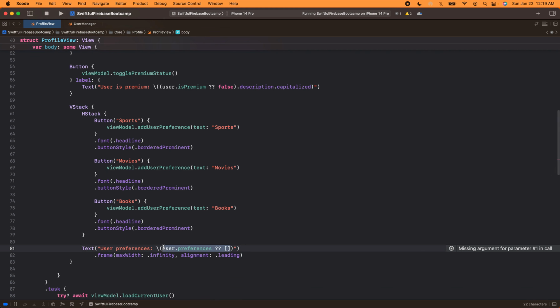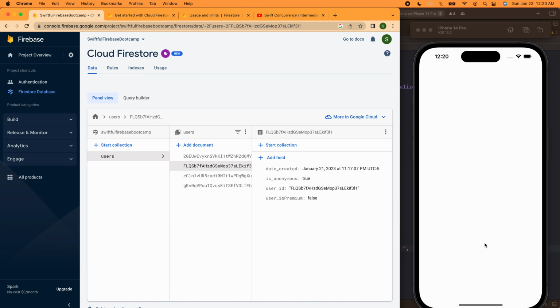And let's wrap that in parentheses and then convert that array to a string by saying all of the objects, let's make them join with a separator of comma space. So we'll join them all together, one single string. Let's run the app one more time. Here we go.